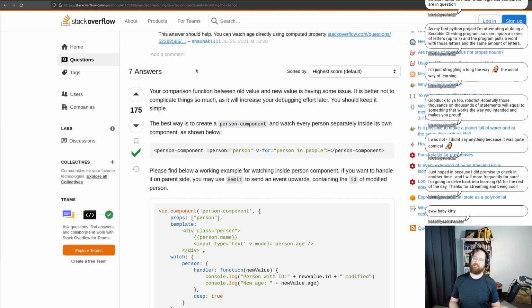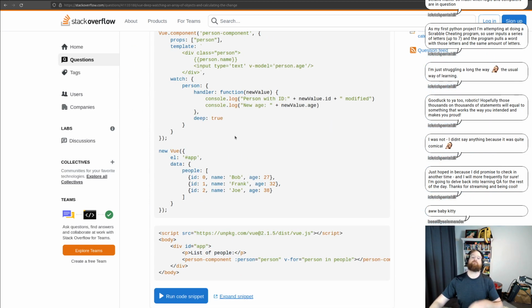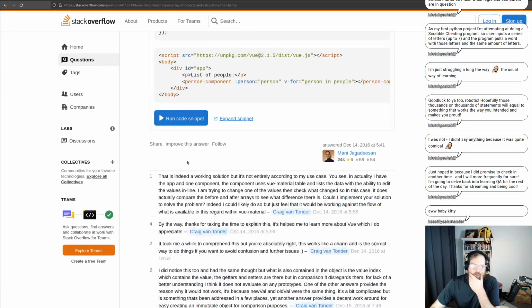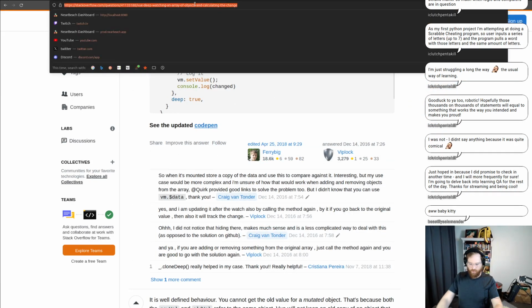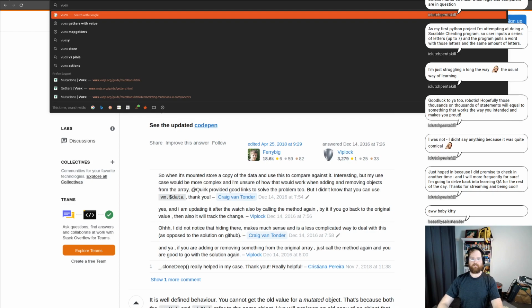Yeah, all right, I 100% agree with that. And we're currently kind of doing this, but just not successfully. Please find below a working example. All right. Yep. All right, cool. Let's just go Vuex.